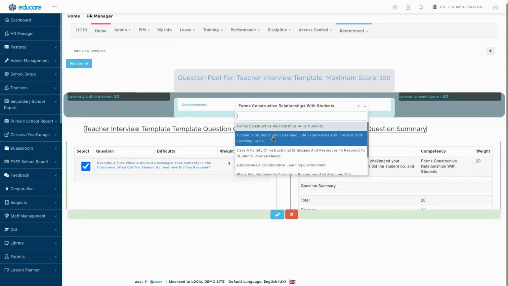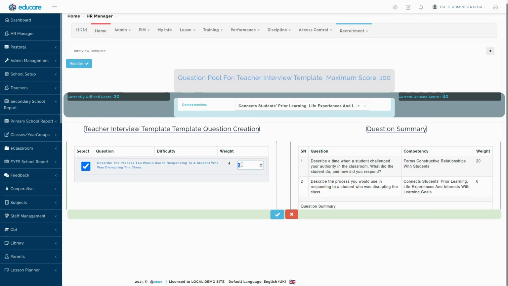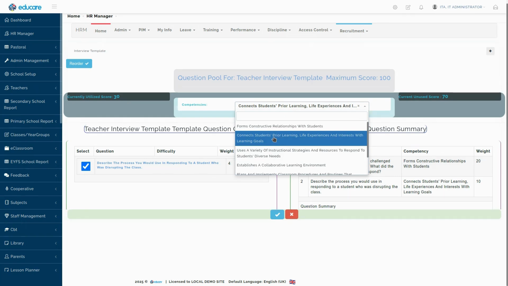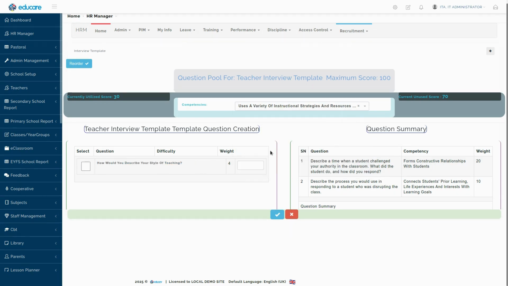So I'll go to the next and then again click and then key in the maximum obtainable score. So far we have spent 30, remaining 70. One thing you notice in the list of competencies is that the only competencies that show up on this drop down are the competencies with questions, competencies that have questions in their pool.